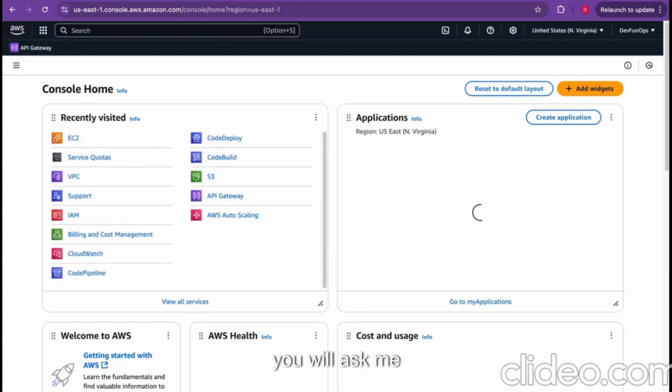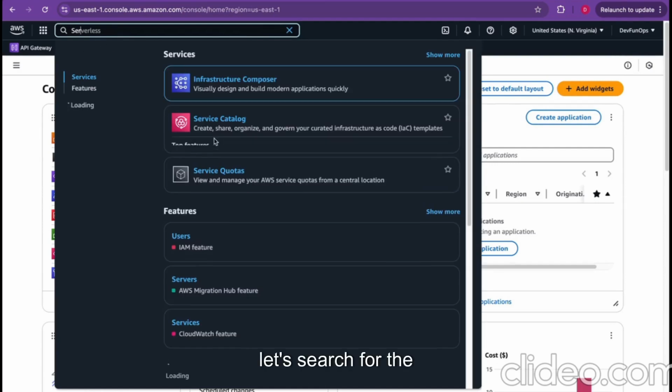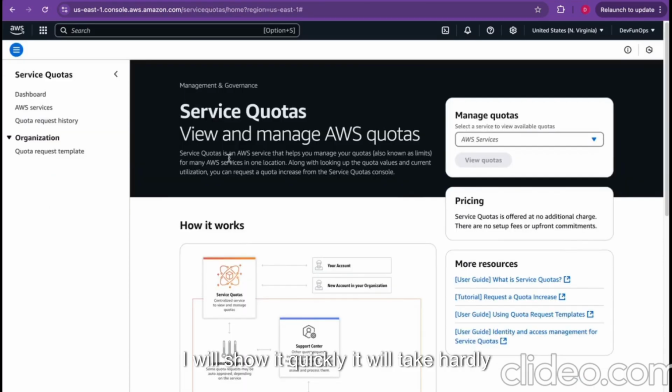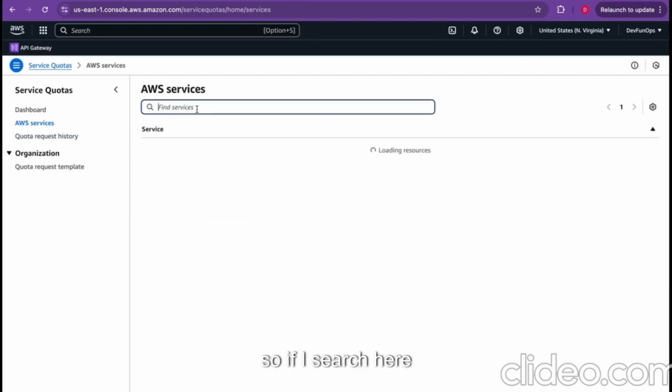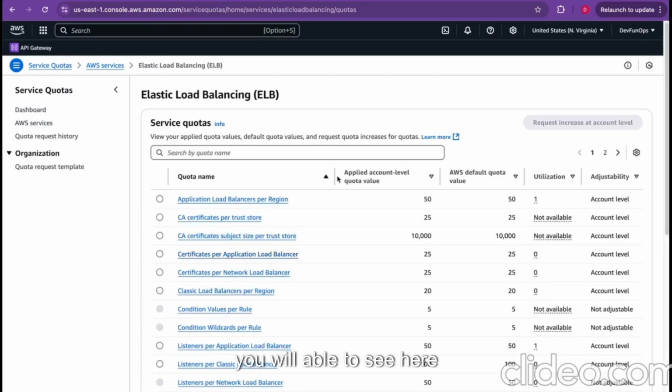Now one more thing you might ask is how many listeners or target groups we can add to the load balancer. To answer that question, let me show you AWS Service Quotas. Let's search for service quotas. I will show it quickly, it will take hardly 2 minutes. If I search here for elastic load balancer, you will be able to see multiple options. First is application load balancers per region. How many load balancers can we create per region? The limit is 50, and adjustability is account level.